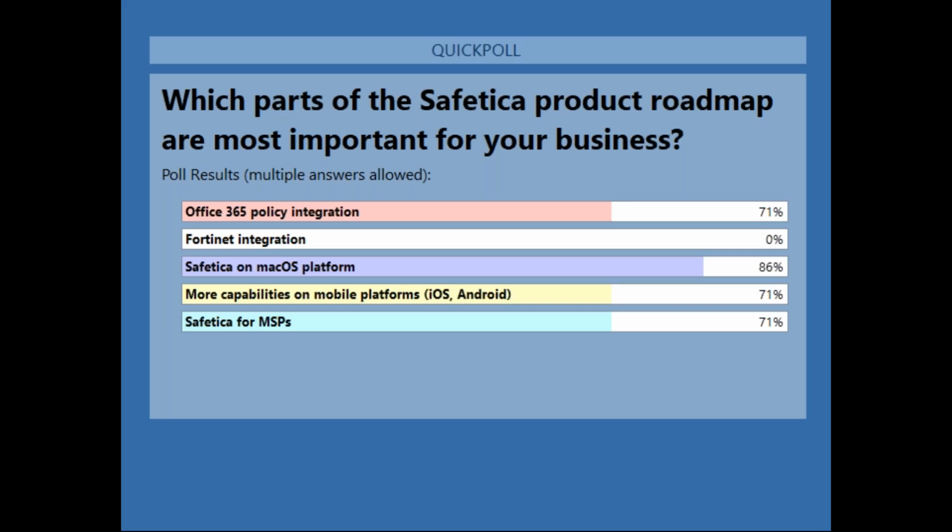As you can see, you are interested in having Safetica auditing and data protection capabilities on Mac platform, and you would like to see extended capabilities on mobile platform as well, and you are also looking forward to Office 365 policy integration as well as Safetica for MSPs.